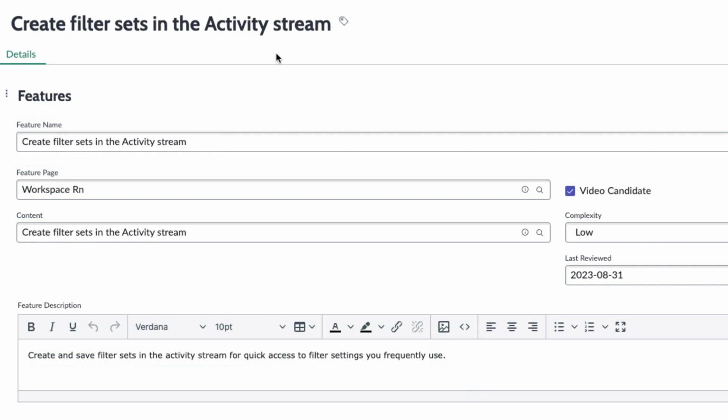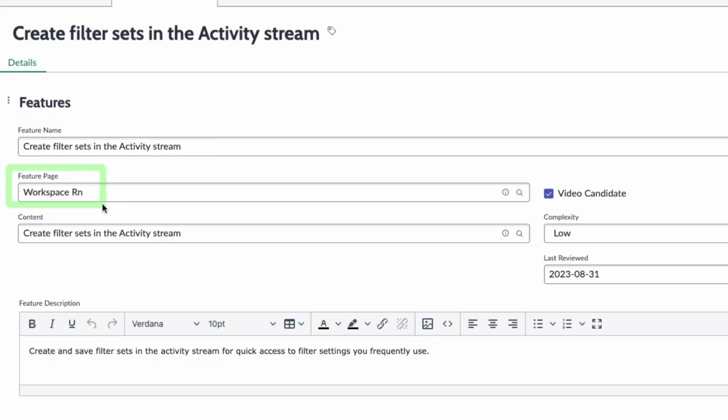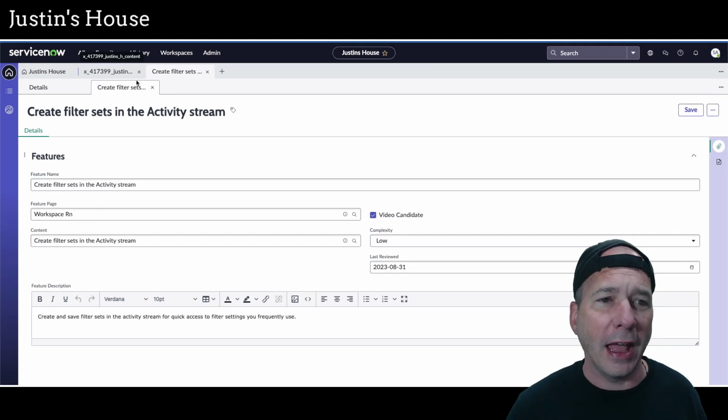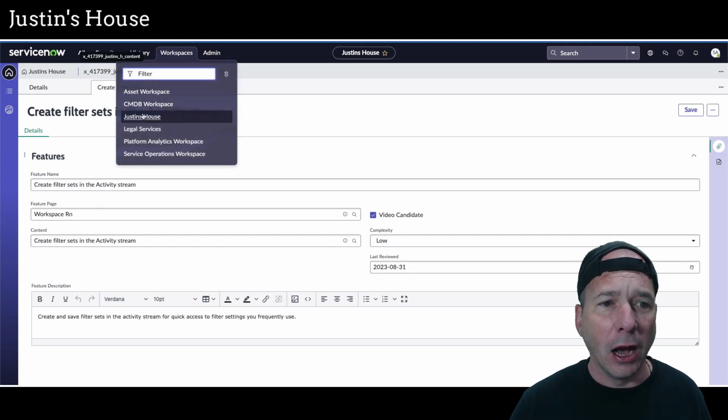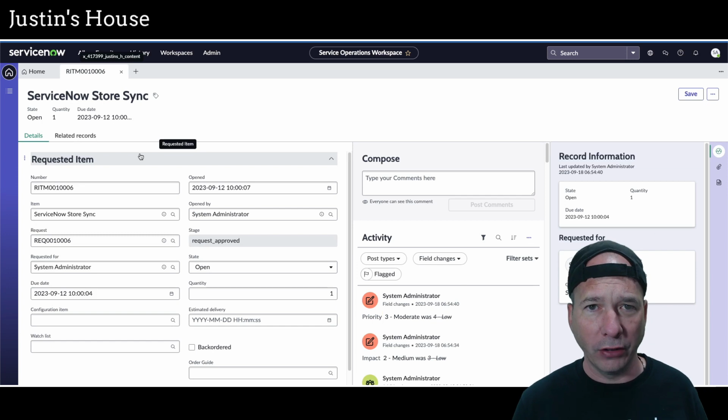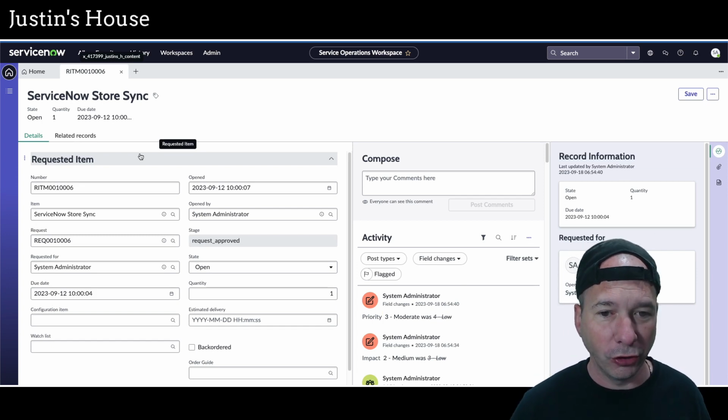So I'm gonna head over. This applies to any workspace. Notice this feature is coming from the workspace release notes. So any workspace that has the activity stream turned on. I've got a requested item open in the service operations workspace to show you and illustrate.